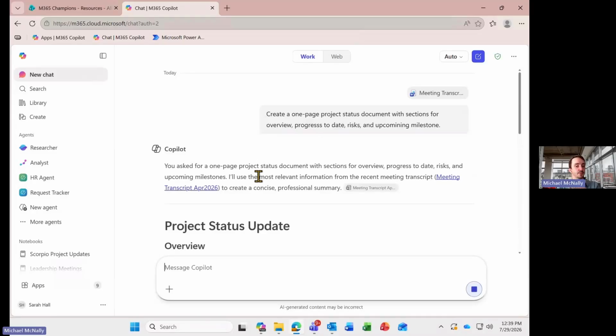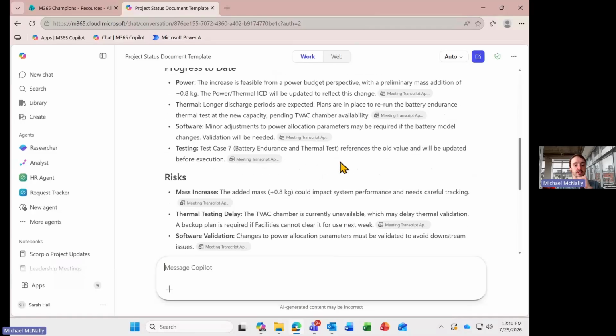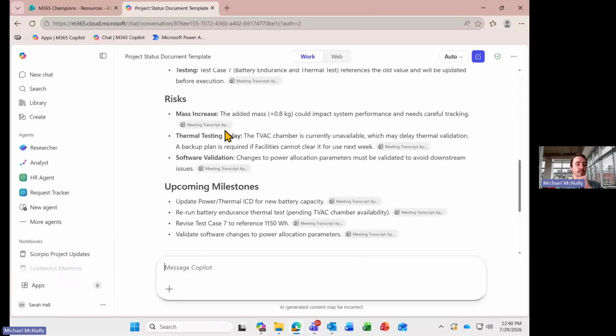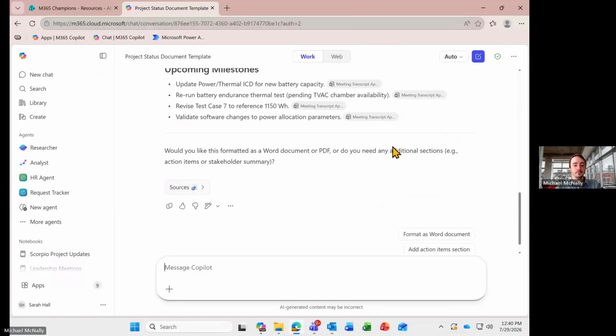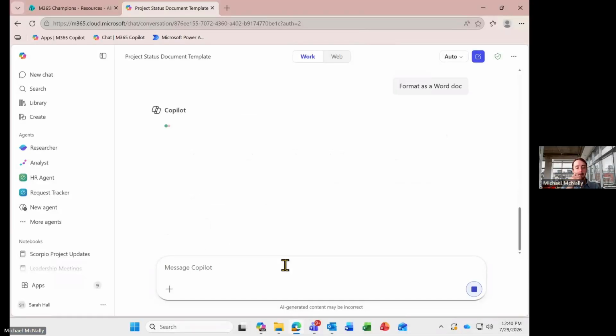It asks for a one-page project status document, with these specific instructions on how it's made. And there we go. Now it's going to create that for us based on the original document. And you'll see it has all of these different little sourcing spots. Well, because we're accessing just one file, it's sourcing in all these different places of the same file. But we also have the option that says, would you like this formatted as a Word document or a PDF? Or do you need any additional sections? Well, I can say, format it as a Word doc.